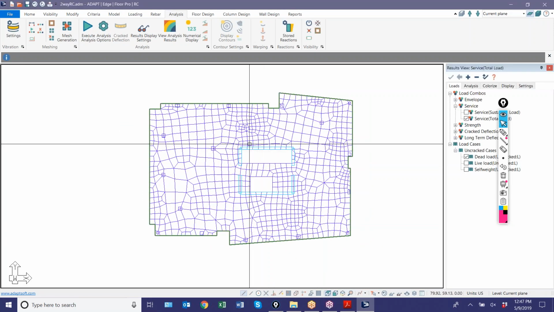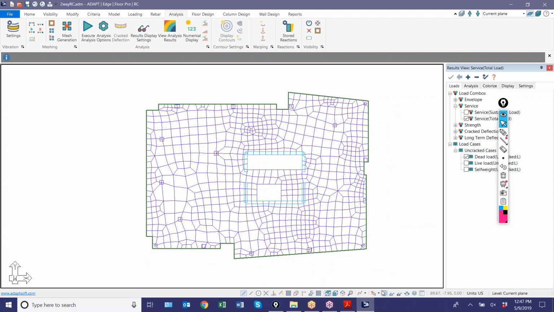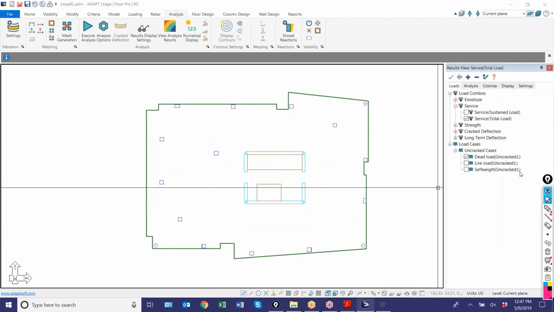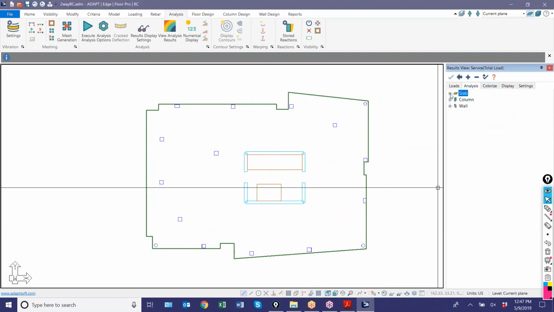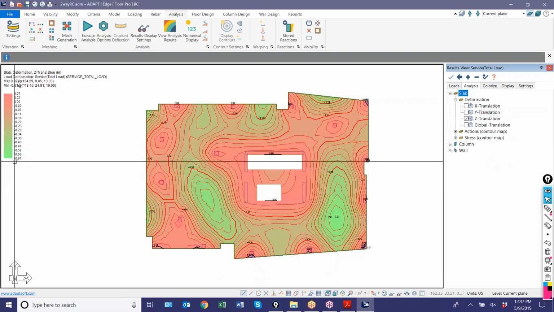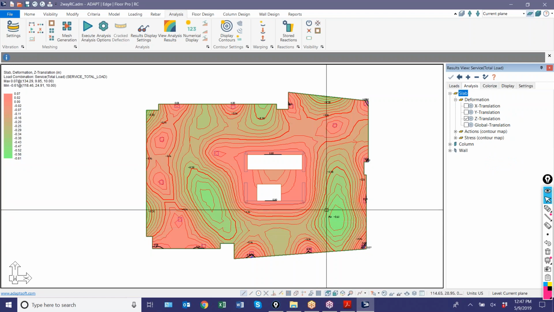Okay, and then let me go back to my default display. I'm going to turn on the service total load deflection. So we see we have deformation, and we can see that our max deflection is out here in this bay.